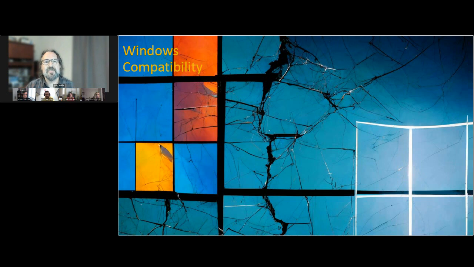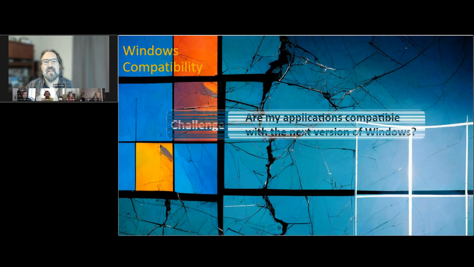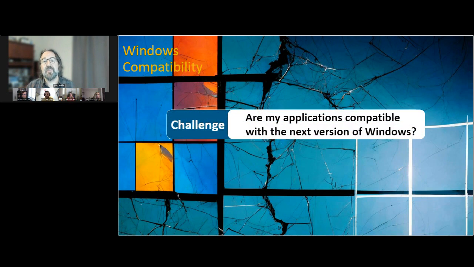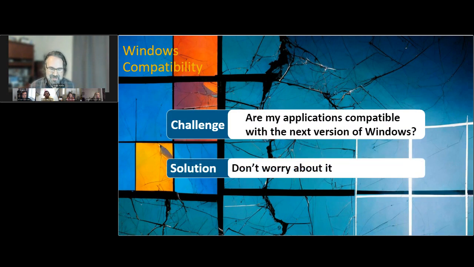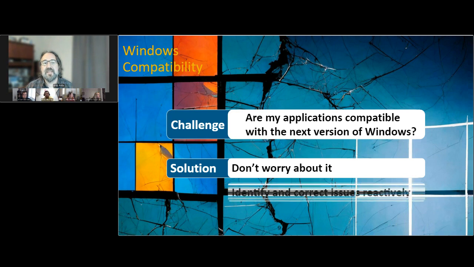Windows compatibility is another topic that comes up from time to time. Are the packages that I've created compatible with the next version of Windows? And one solution is to just not worry about it. It's an uncommon problem these days. Application compatibility in Windows has come a very long way, so what we recommend these days is to, one, not worry about it, but then when there is a problem, reactively go back and identify and correct the issues.